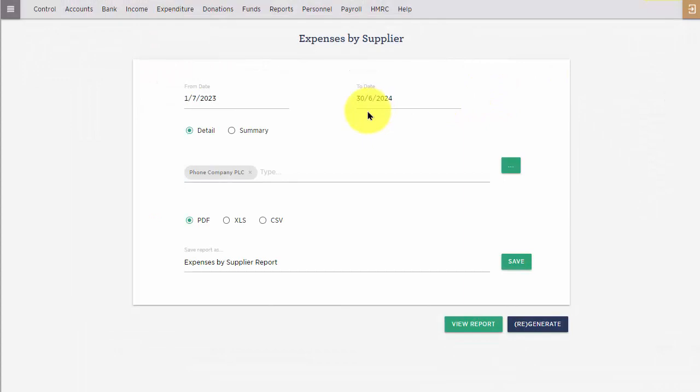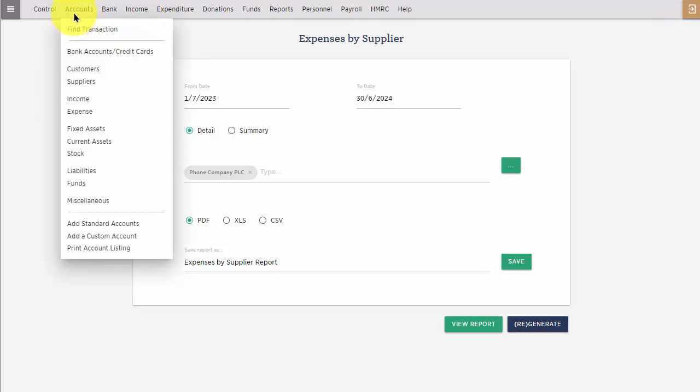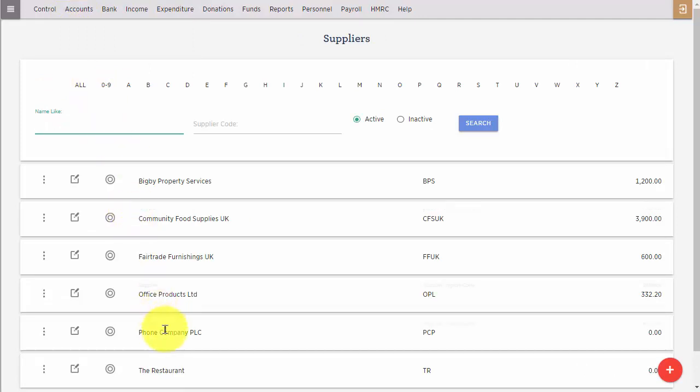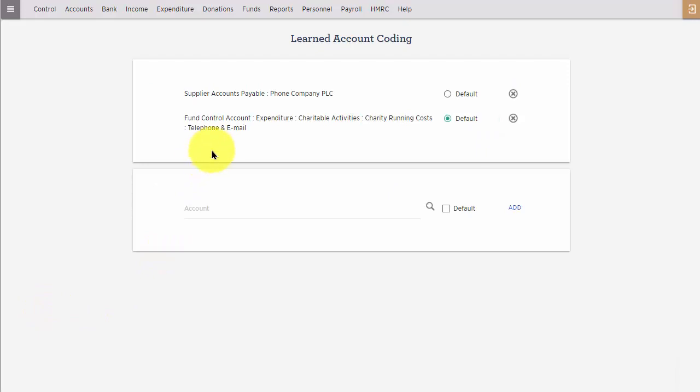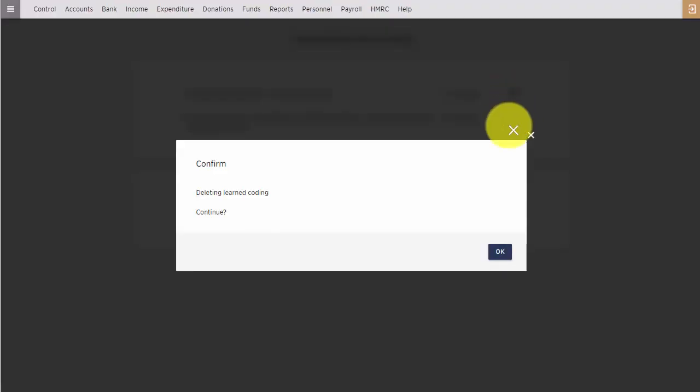But coming back to an earlier point, the system has actually learned that the supplier account is a potential account that we want to apply our expense to. If this is wrong, then what I need to do is look at the supplier. Again, note now that the supplier account balance is nil, so there's nothing owing to the supplier. But what I want to do is look at learned accounts and say the phone company isn't an account that we want to record against, so I'm going to delete that learned account.